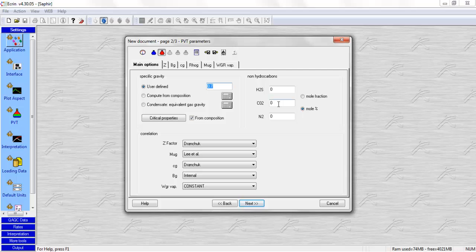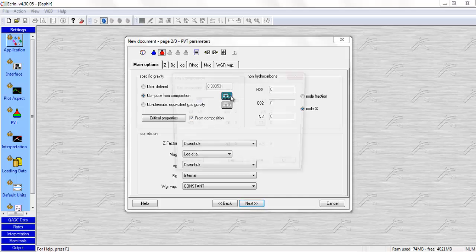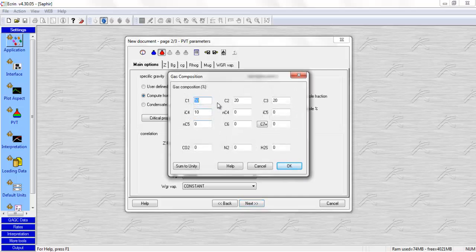You need to make sure whether you need to input these as a fractional number or as a percent. So in this case, we can say, for example, we've got 3%, 4% CO2, 0% for H2S, 0% for nitrogen. Otherwise, you can input directly the gas composition, and it is going to calculate the PVT parameters. So click on this calculator to input the gas composition, and you can do it here with the non-hydrocarbon elements as well. And be careful, this is in percent.